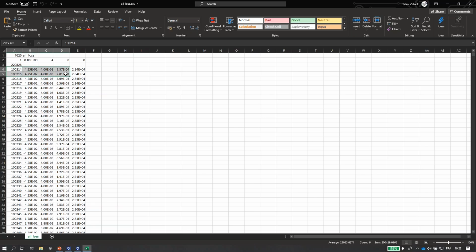And then here you have the data. Here you have the ID number of the element. Here you have the coordinate of the element. And here you have the node. So the loss density of each element.